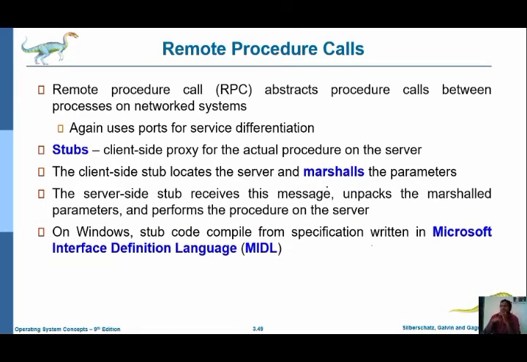For example, suppose we are using the Windows platform. Then the stub code is compiled from some specific language. We have not developed this entire thing ourselves; these are all developed by Chrome, Microsoft Edge, Firefox, in this manner. But whenever we want to provide these services on the Windows platform, we use a specific language, MIDL, Microsoft Interface Definition Language.